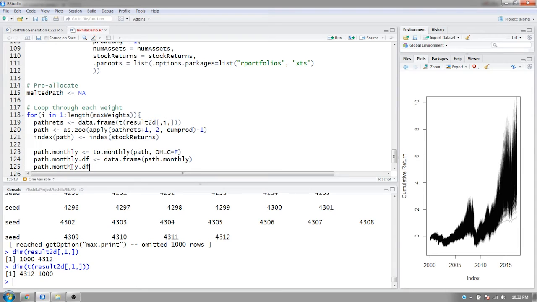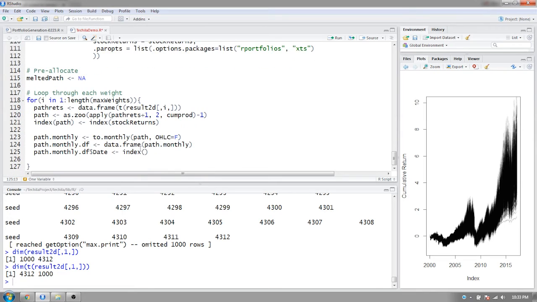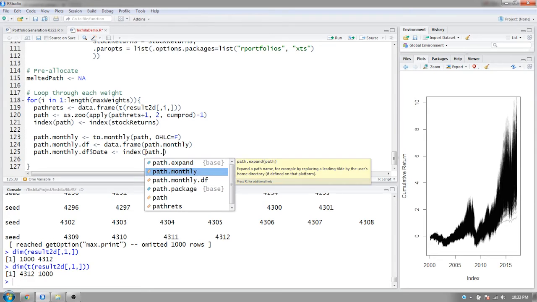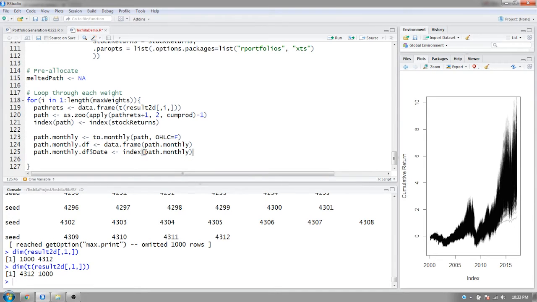And then path.monthly.df, and then we'll do $date. So this is for ggplot. Our dates in a zoo object are not going to be plottable. We have to pass it as a data frame. So then we just need to create a new column that contains our dates. Pretty straightforward. Now this is our monthly dates, which is why we index by month first.